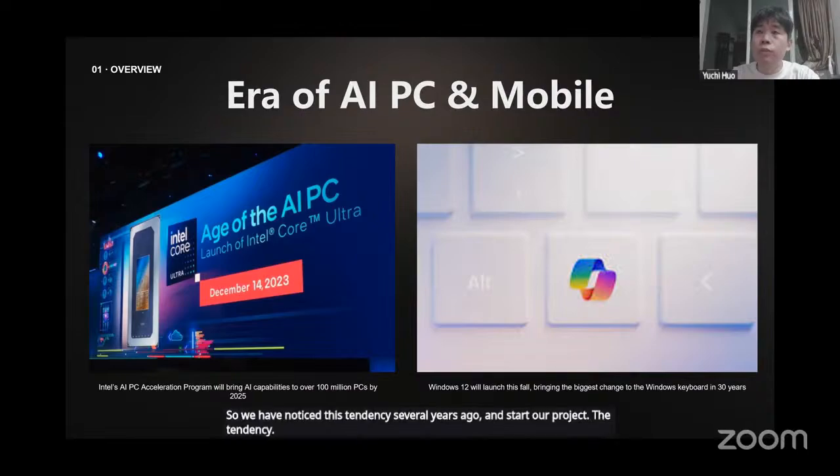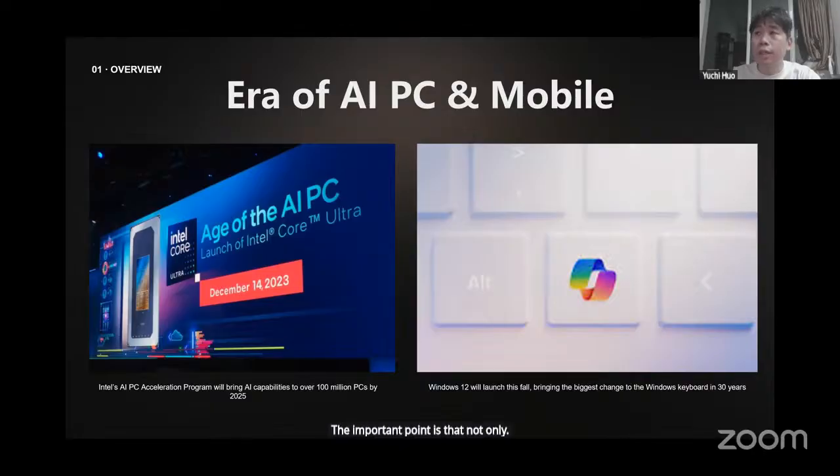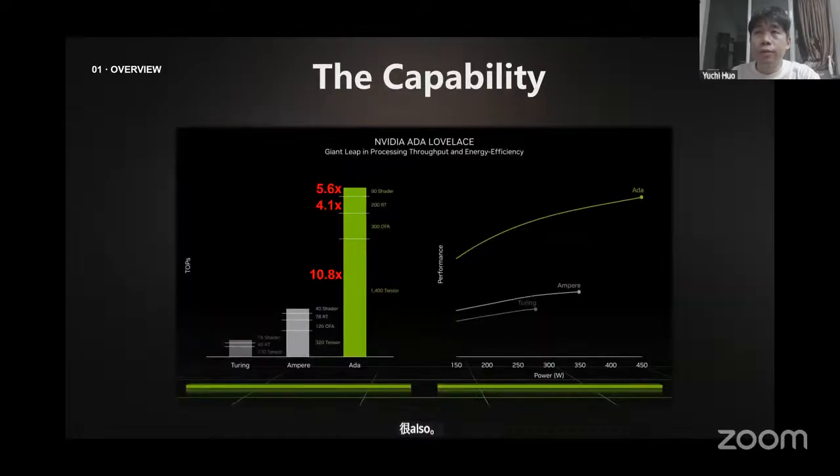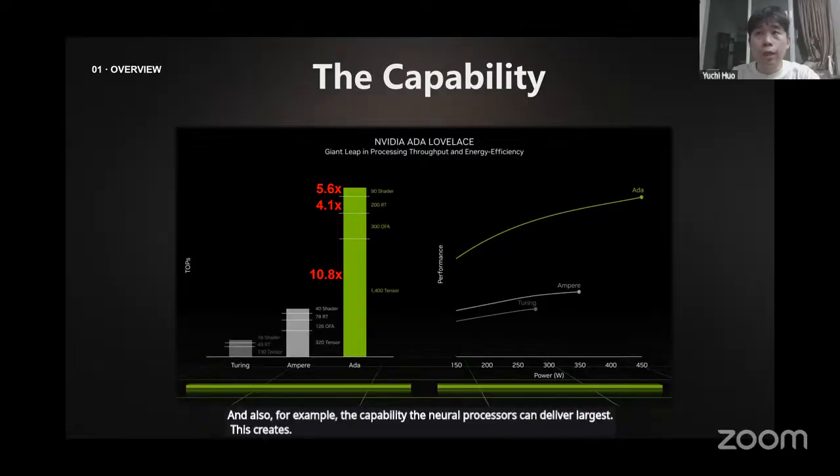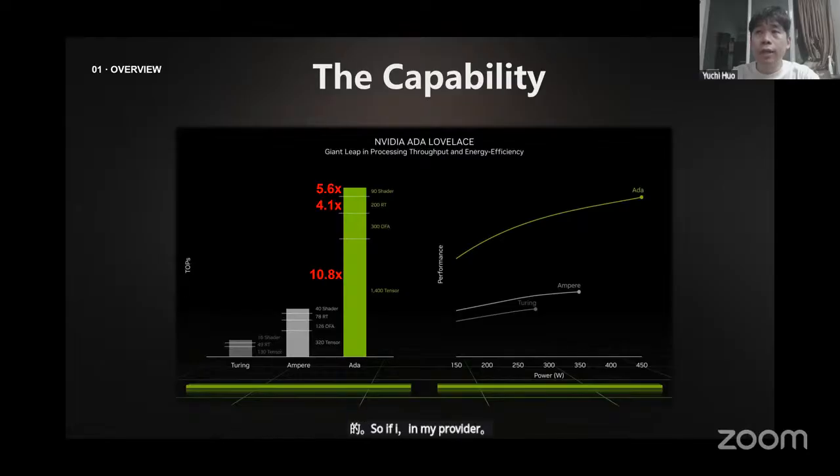The tendency of moving from traditional computation to AI is rapidly becoming standard on both PCs and mobile devices. The important point is that it is not only a single product announcing it; both hardware and software platforms consider AI a standard computational platform. And there are other opportunities. For example, the capability: neural processors can deliver larger throughput gains on inference-oriented workloads. This creates room for learned functions that could have been too expensive inside a conventional real-time graphics loop, provided that the memory access and execution patterns are carefully designed.